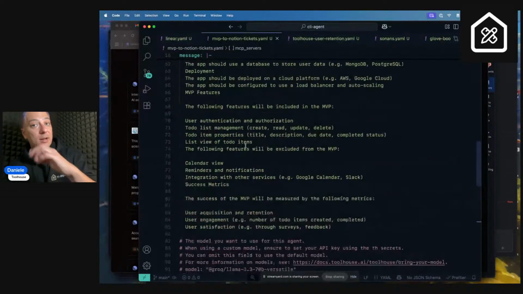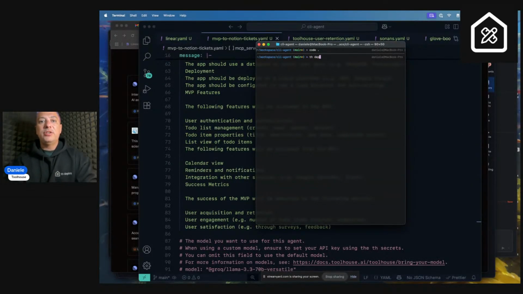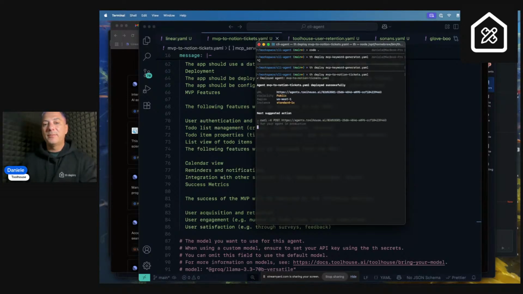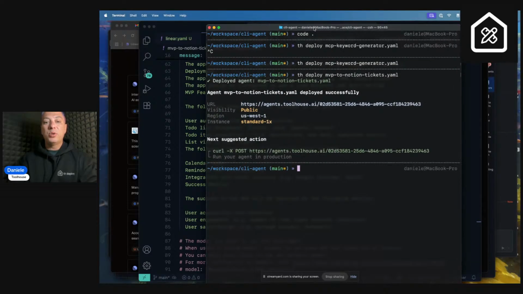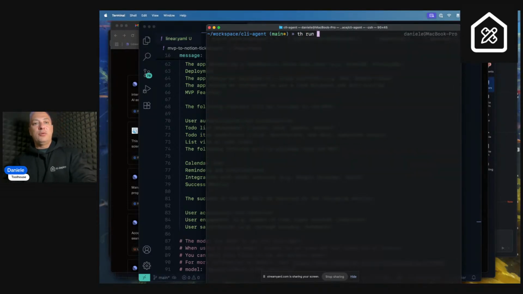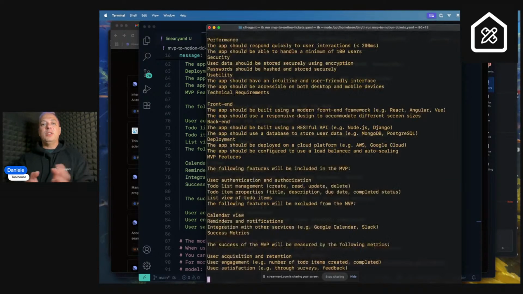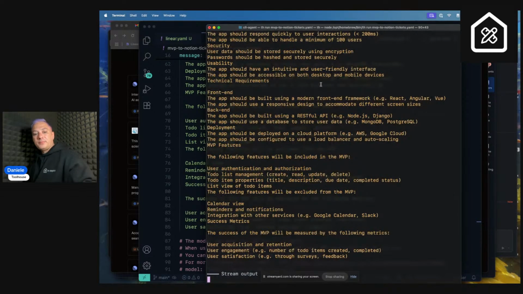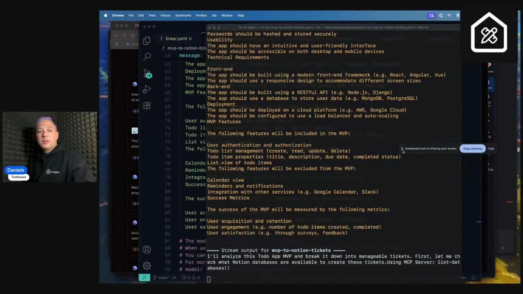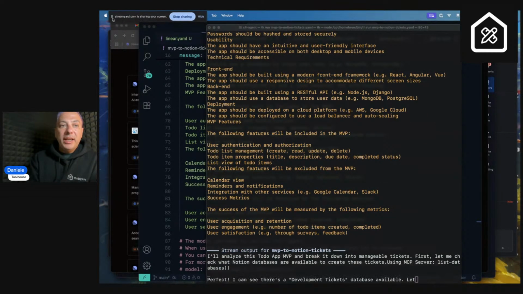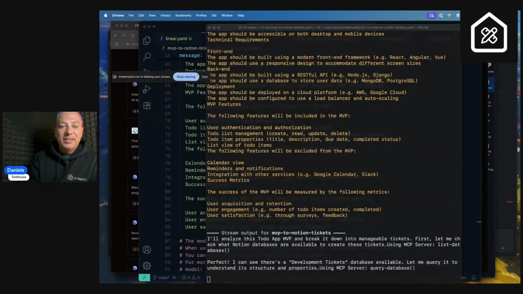Okay. So I'm going to deploy this, deploy MVP, whoops, it's the wrong file, deploy MVP to Notion tickets.yaml, deploy it. And then for good measure, actually, let me blow this up a little bit so you can see it better. I'm also going to run it. Run MVP to Notion tickets.yaml. So this is the prompt. It's now outputting the output from the agent, and you're seeing this.